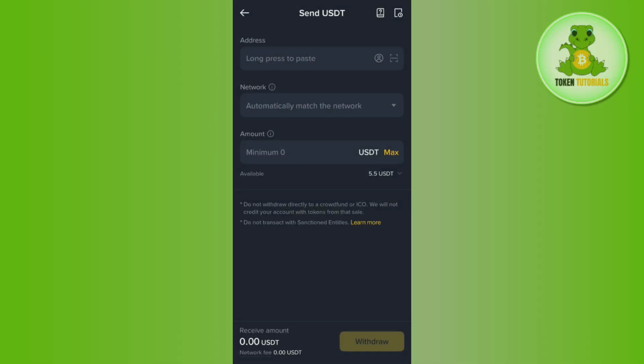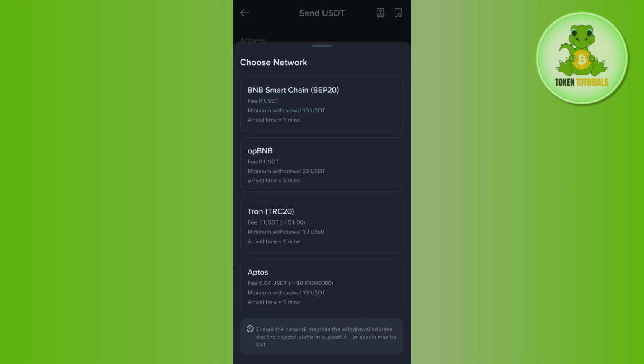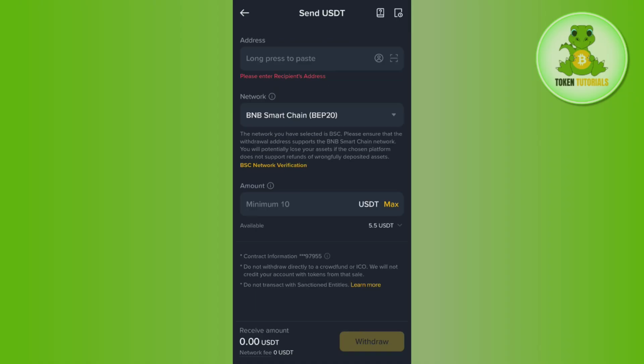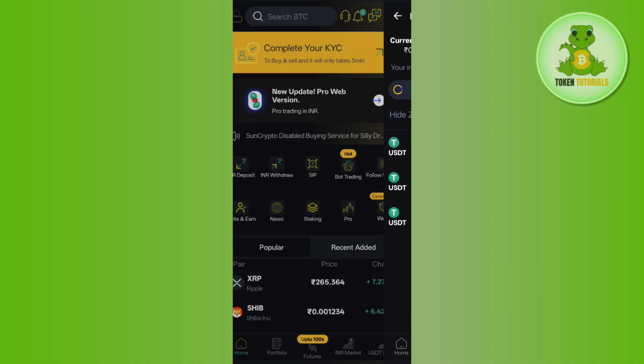Once you do this, paste the address here in this section, and in the network, select the same network that you selected in your Sun Crypto application, which in our case is BEP20. After selecting the network and pasting the deposit address, enter the amount of USDT that you want to send to the Sun Crypto account, the USDT which you want to convert into INR. Once you are done filling this form, simply tap on the withdraw option in the bottom right hand corner of the screen. Now within 5 to 10 minutes you are going to receive the money in your Sun Crypto application.